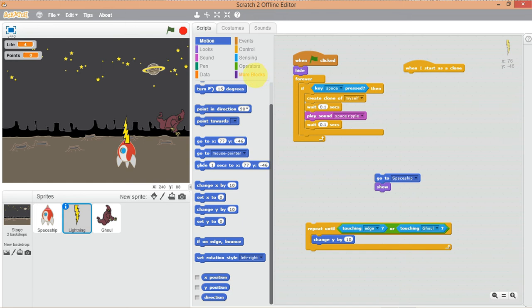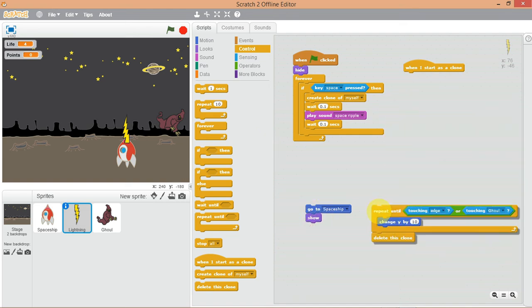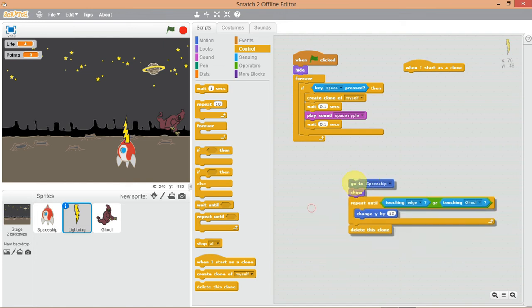Where's the clone? Delete clone, that's under control, right? That's one block, delete clone. Now I'm going to plug this one there. When I start as a clone, go to the spaceship, show, then repeat until touching edge or touching down, then change y by 10 because it's moving up only, then delete clone. Sorry about that.